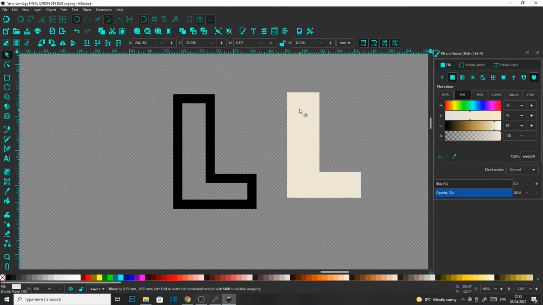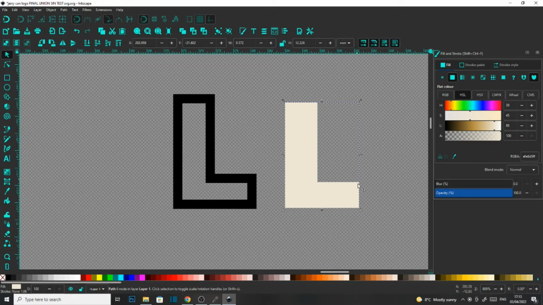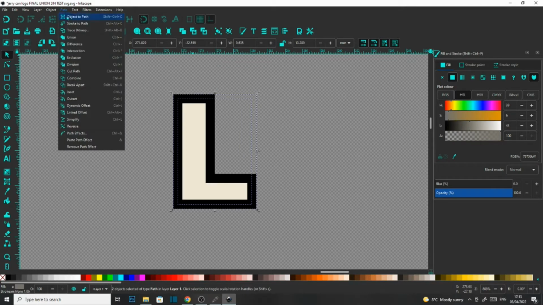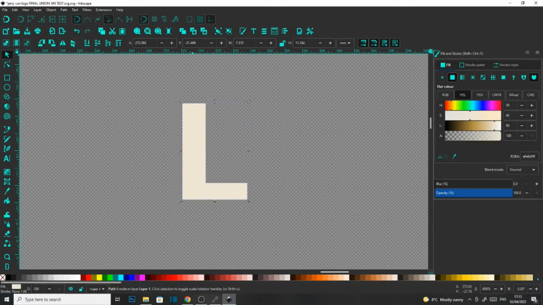So I need to make this stroke cut the bit off around the edge we don't want. I'm just going to put that back lined up like that. Let's click off that. Let's click on, hold down Shift and select the surround. I'm just going to go Path, Difference, and that is the L.